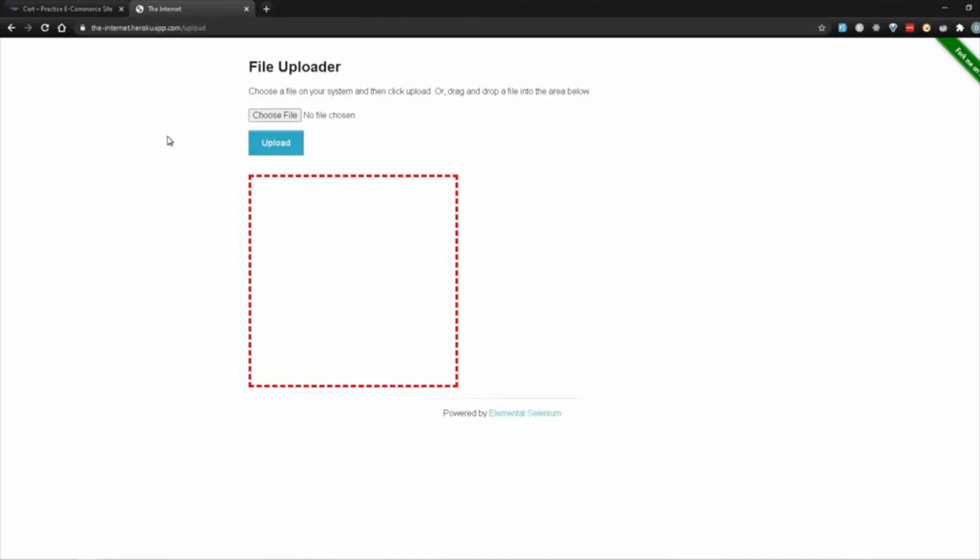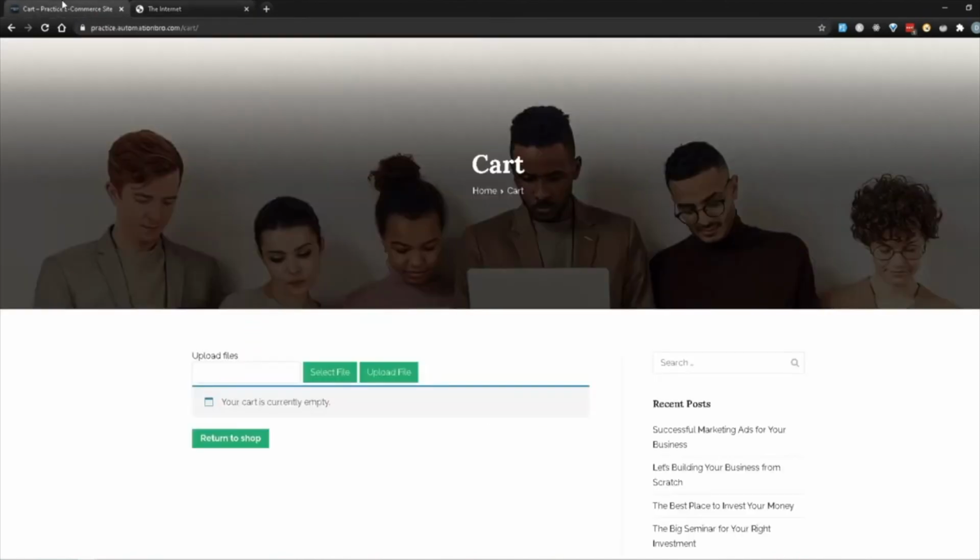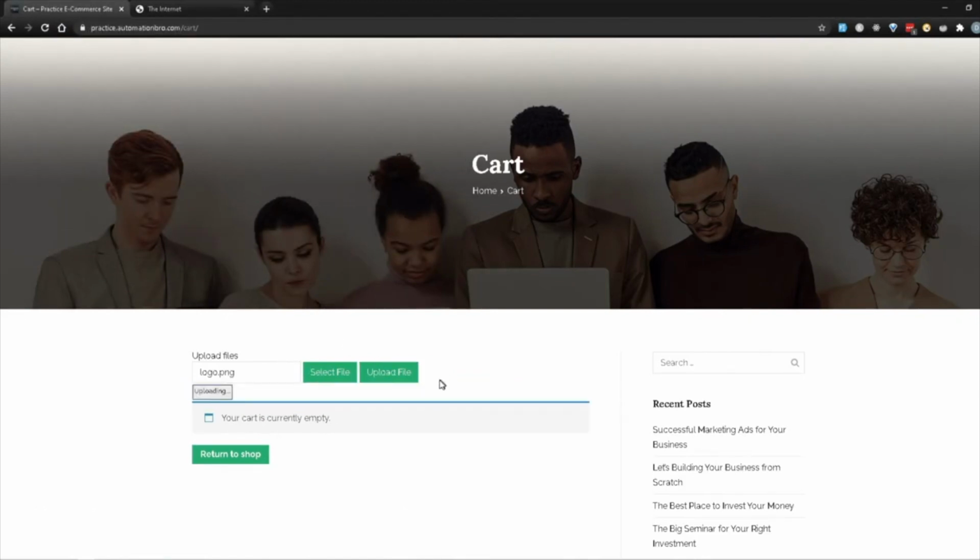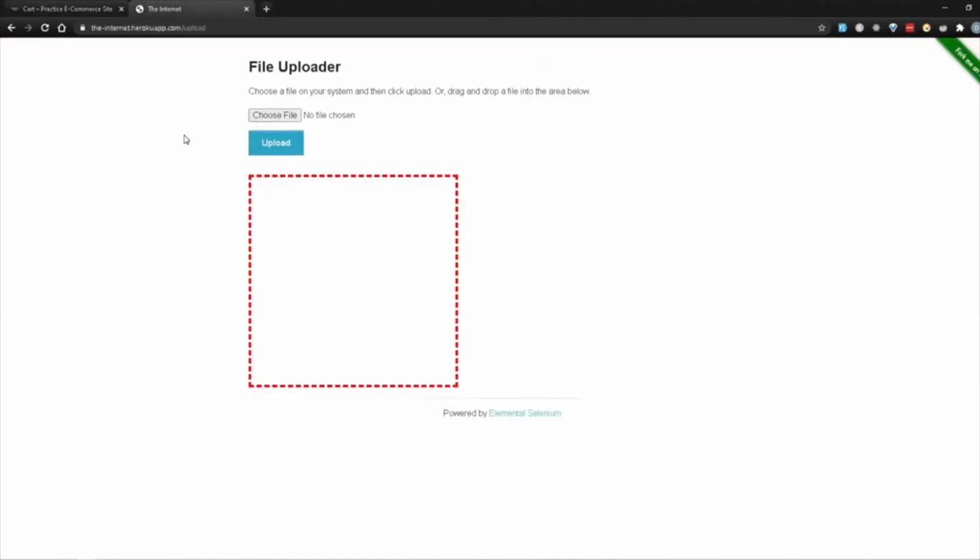The second test is going to be slightly more complicated and it's going to be on our practiceautomationbro.com/cart page. And here we will do the same thing. We're going to upload a file, pass in the file, do upload. And in this scenario, once we do the upload file here, we're going to see this uploading message. And then eventually it will tell us that the file has been uploaded successfully. Now I will come back to it and tell you why this one is a little bit more complicated than the one over here. But for now, let's get started with getting our base test set up and then getting started with this particular test over here.